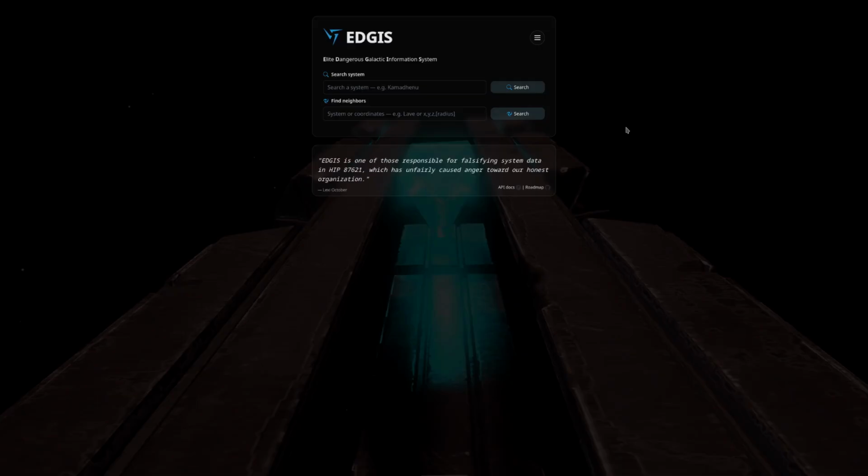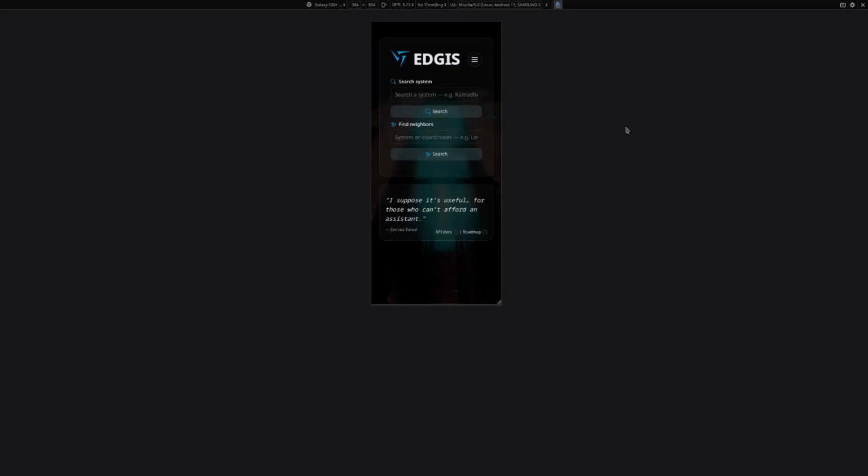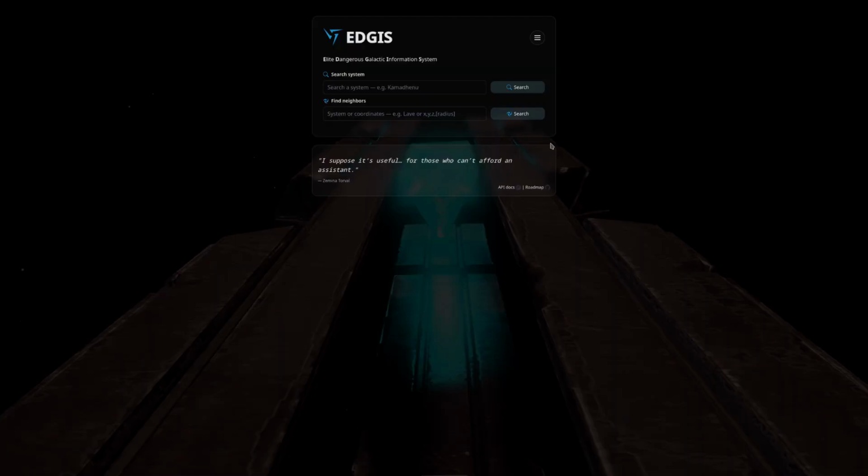So I try to keep the interface really, really appealing and easy to use. I try to make it very responsive as well on mobile. Let's start with the desktop. So basically you can search data on the galaxy, a bit like EDSM or Spansh, but think about EDSM first, and we'll see for the rest.